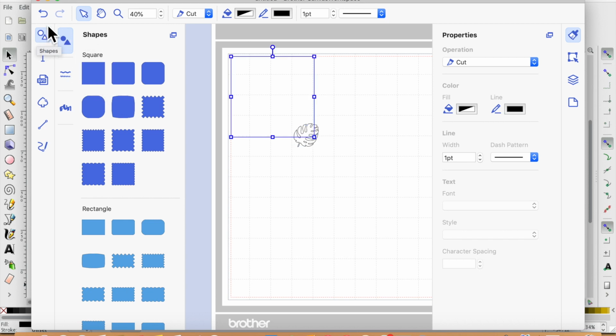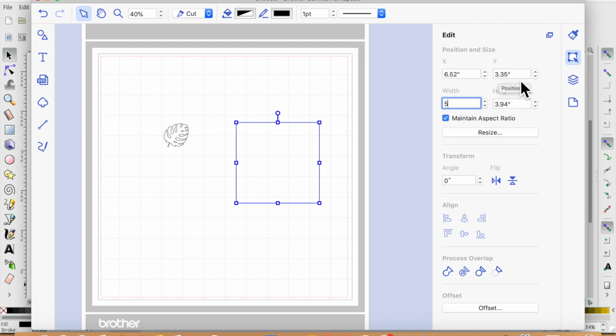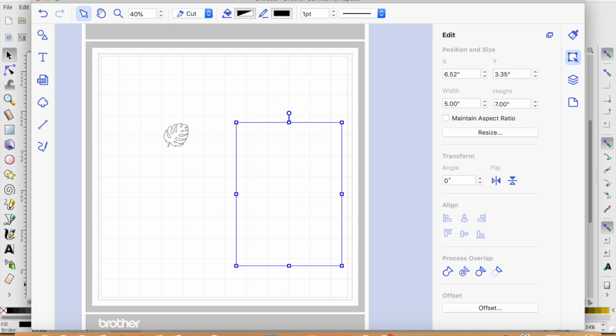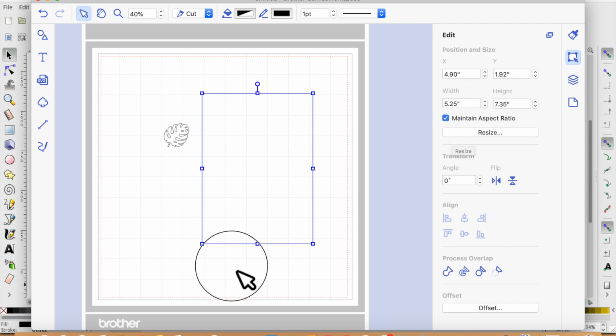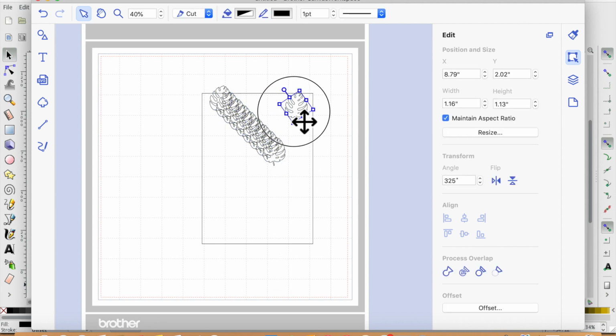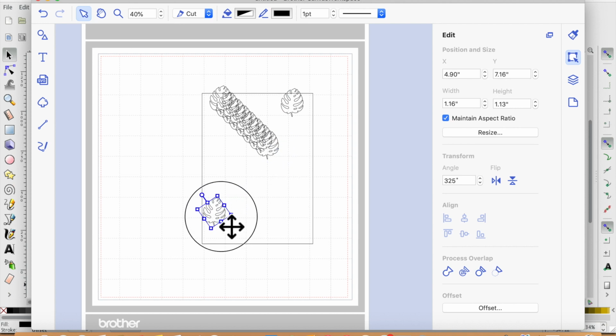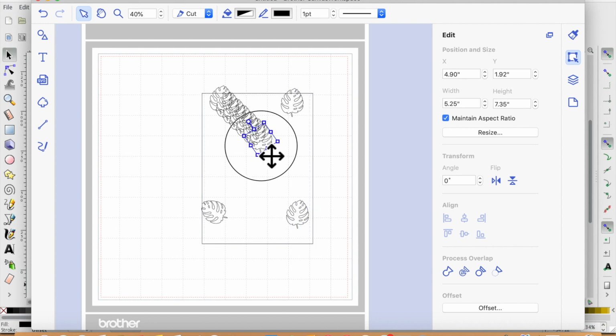So if you just select yourself a piece of card, a square, which is going to act as our card, we'll resize that to 5 by 7 inches, because that'll be the size of my card panel. And I'm just going to maintain my aspect ratio and make it slightly bigger. And then, because the image is only really going to be visible on the edges, I'm going to duplicate it several times, and I'm just going to arrange this around by twisting and turning, so that they're all in different orientations.